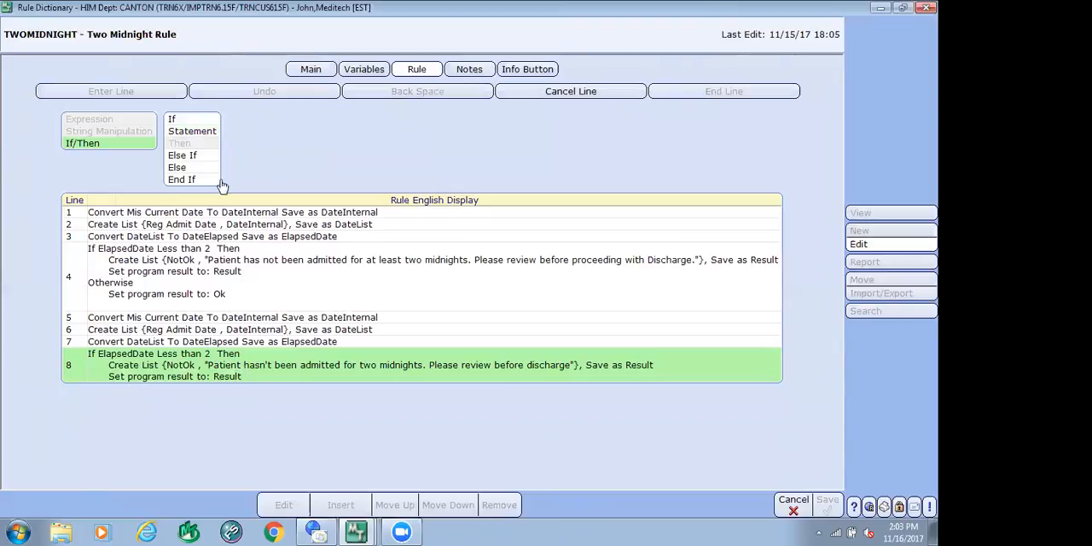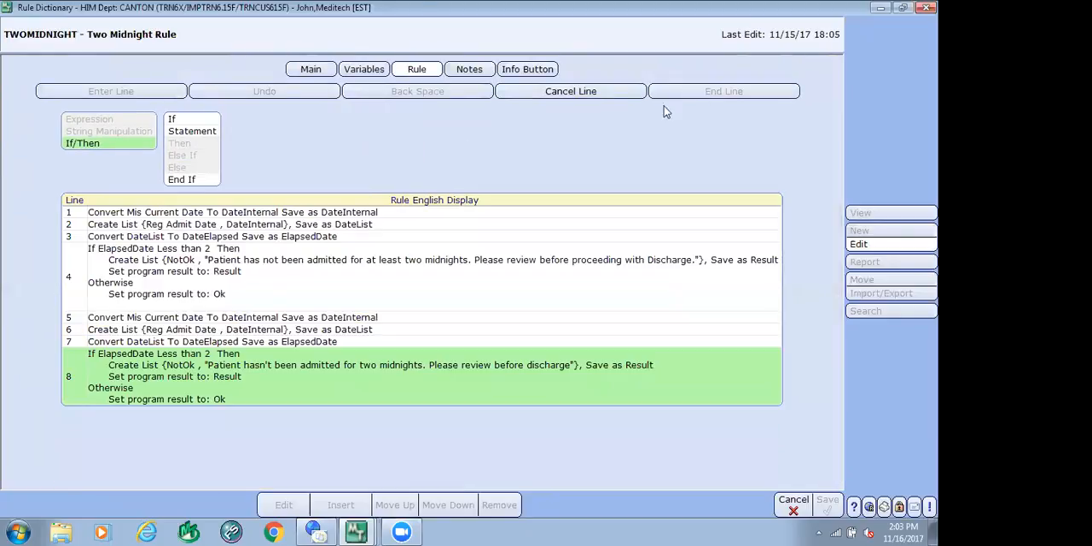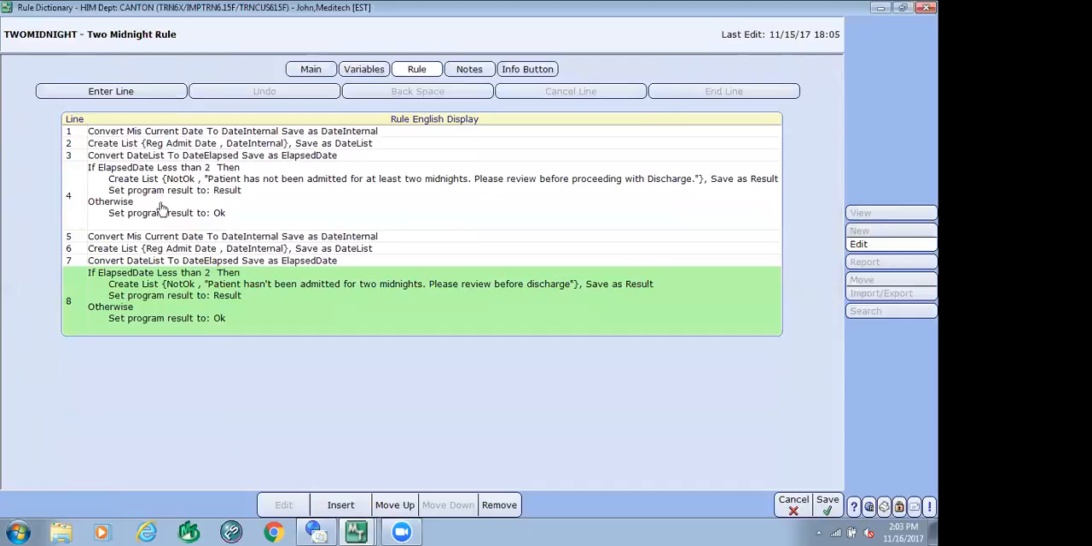Once that's done, we want to add our else line. Although it's not really necessary, it's good practice to always use the otherwise line, just so we're giving the system very clear-cut instructions of what to do in all cases, if the elapsed date is less than 2, or any other scenario besides that. So although it's not technically needed, we do usually want to add our else line. So we'll say else expressions, set program results to okay, end line, and then we can end our if statement. And then we have our rule logic.